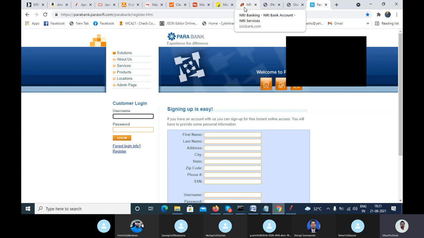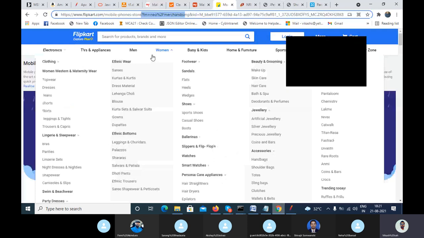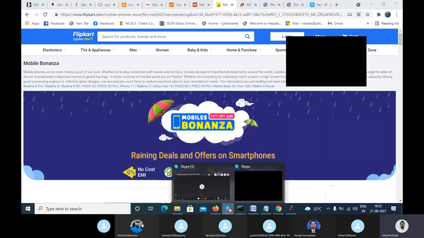But we have sufficient applications in different domains, because I can't apply the load on Flipkart or Amazon. They are live applications that are already in the public domain. Any other question, anyone?